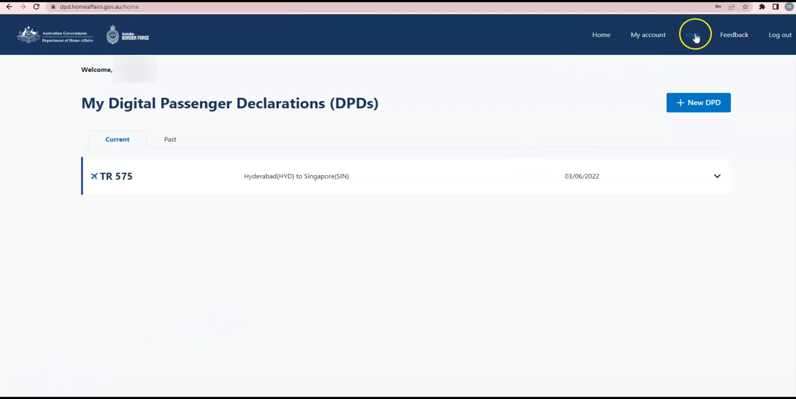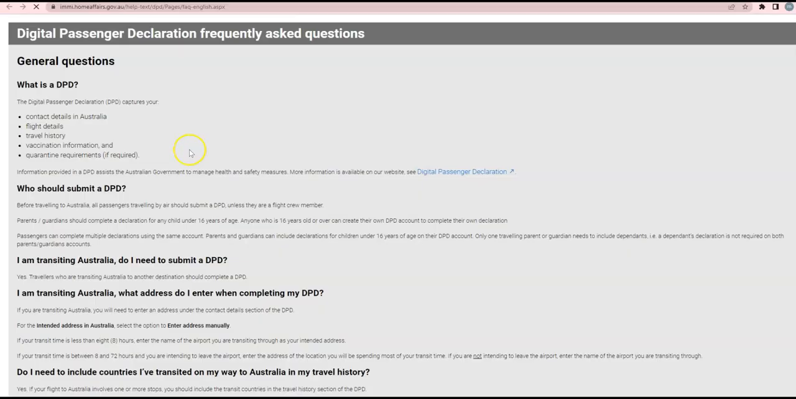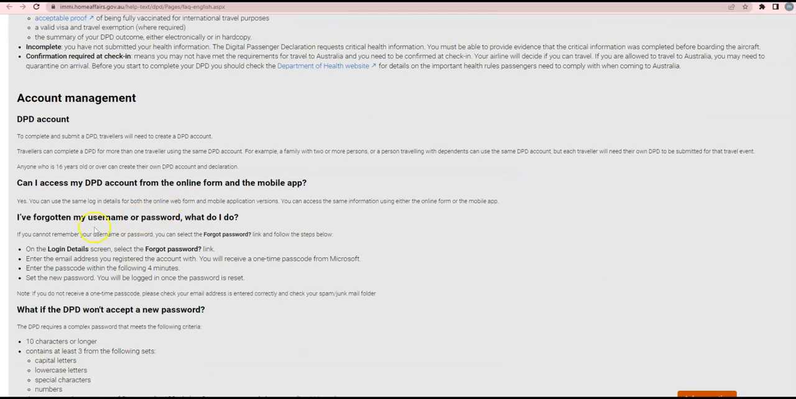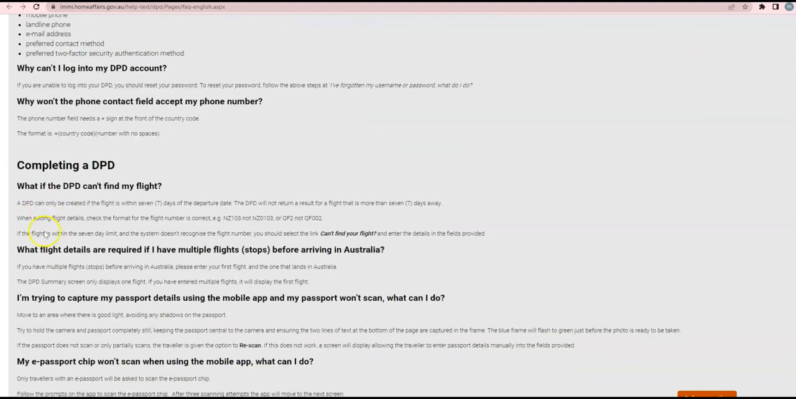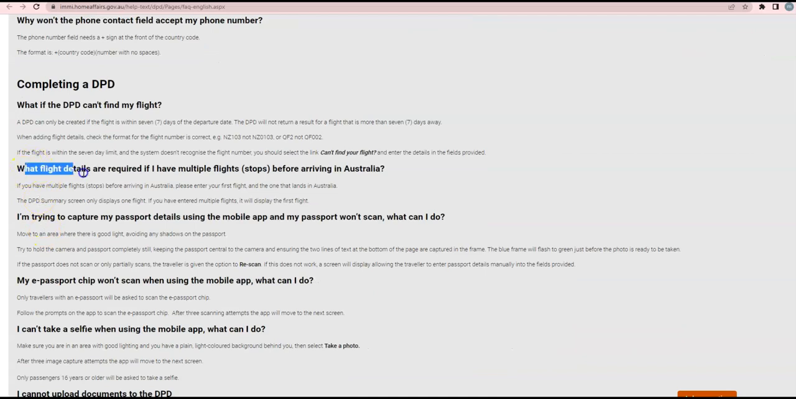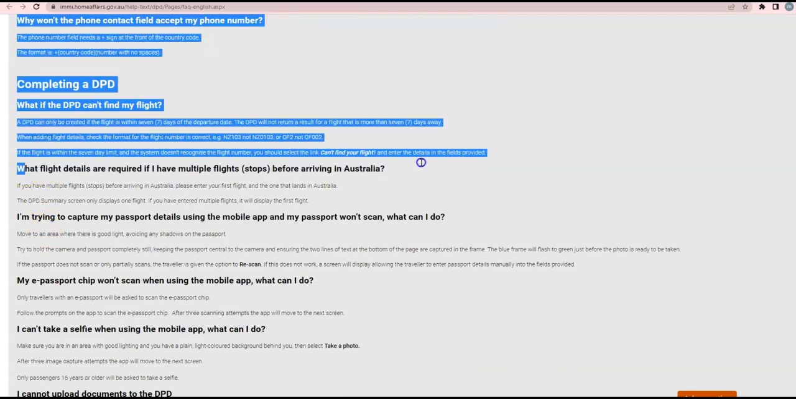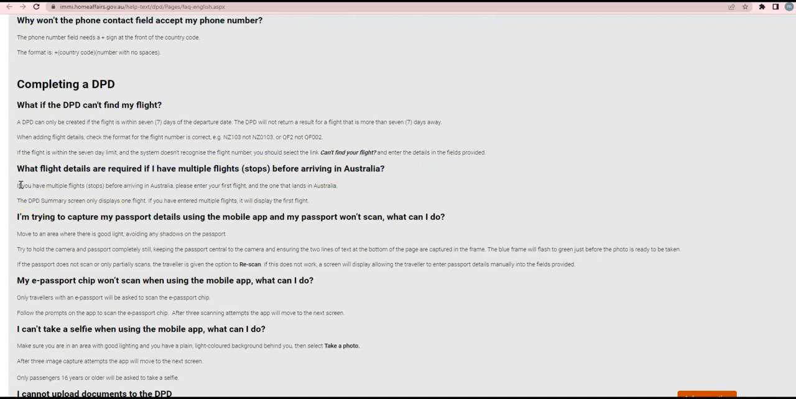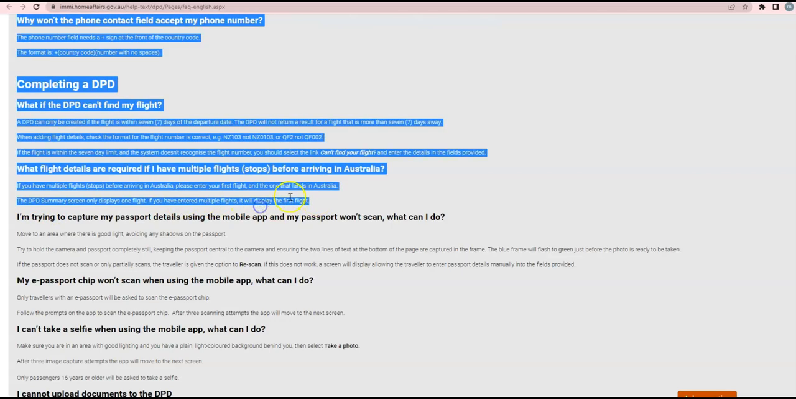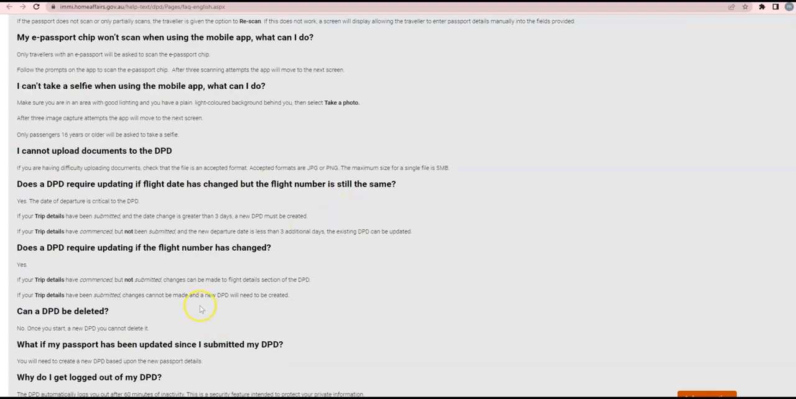To confirm that, I went to the help section here, and it says, yes, what flight details are required if I have multiple flights. So it says very clearly that you need to have entered both the flights details, but the DPD summary screen only displays one flight, and it is the first flight which it shows. So there are multiple things like this which you can get from the help section.